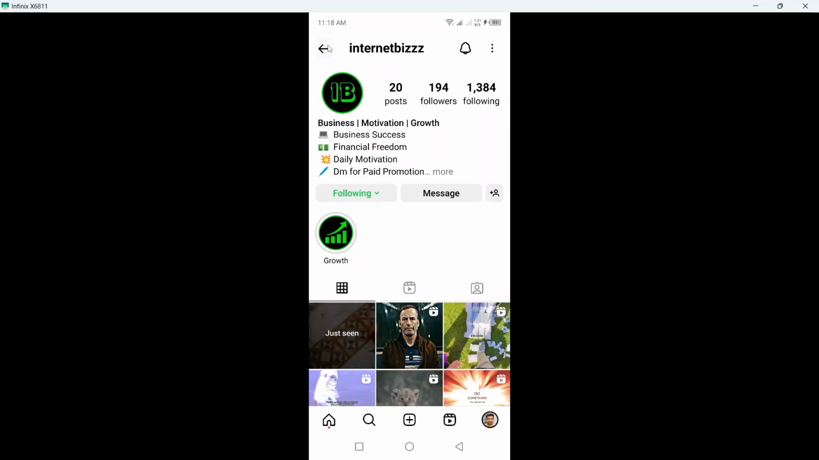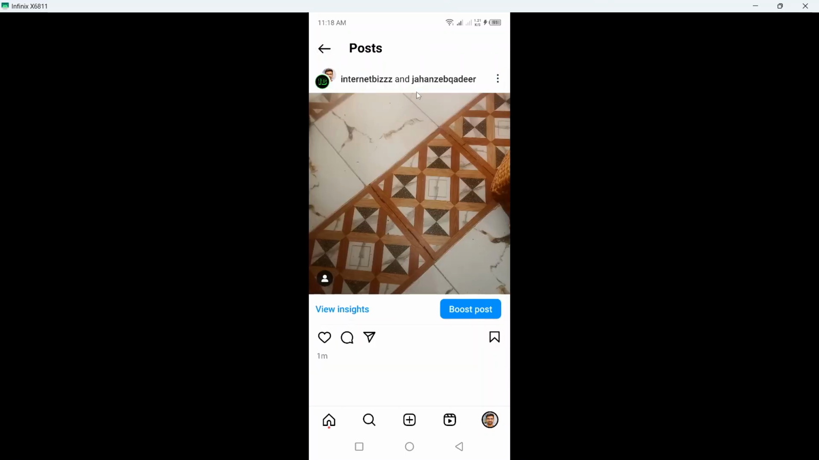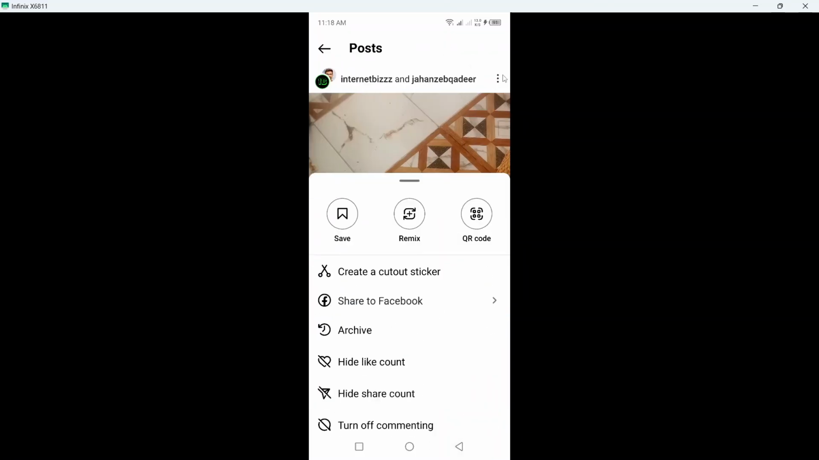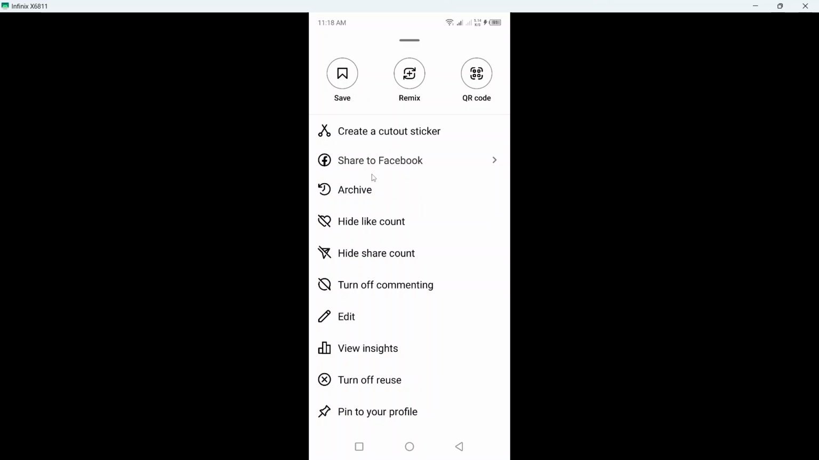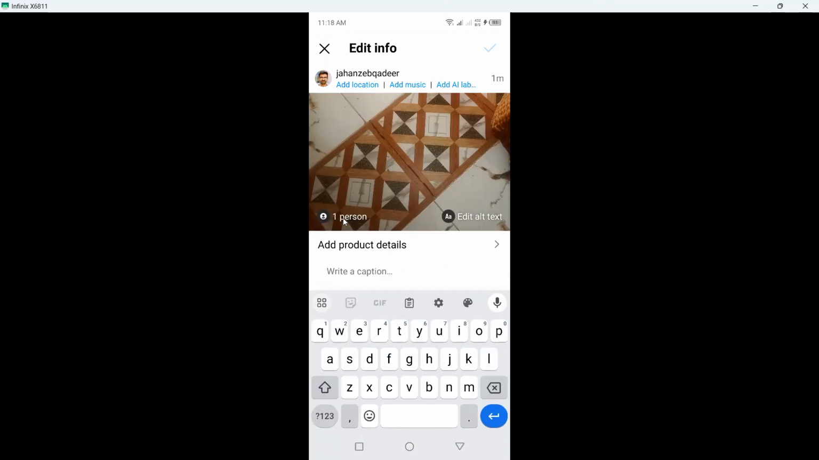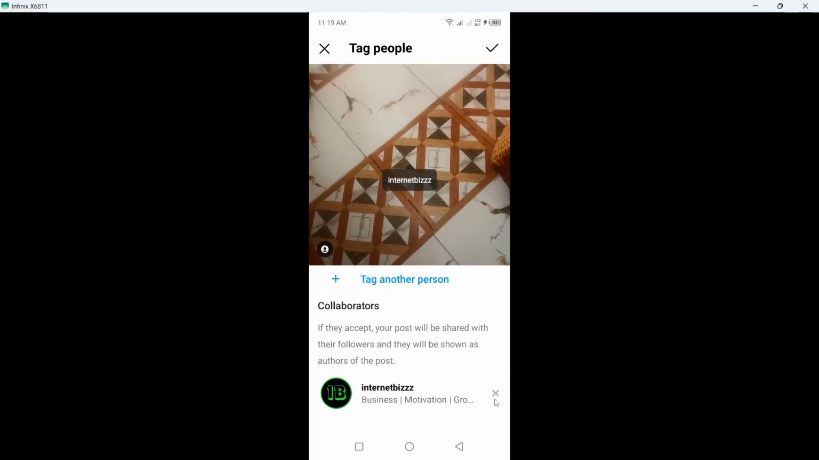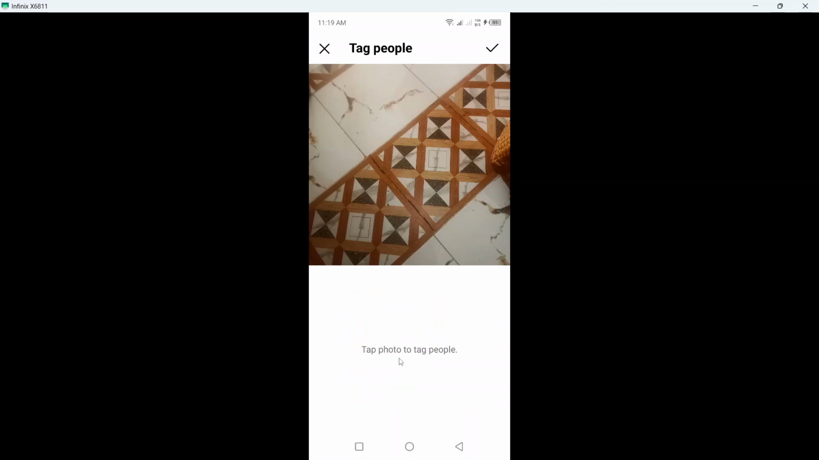So click here and after that click on three dots and here you can see that there is no option, so you simply need to click on this option, that is edit, and here you can see one person. Okay, so now click here and now it is removed.